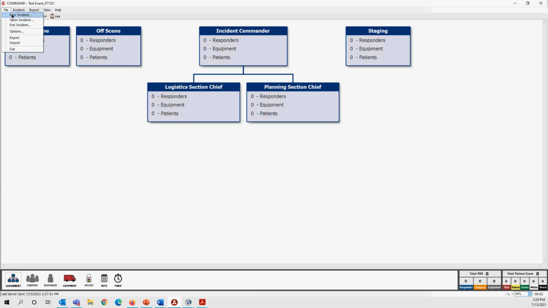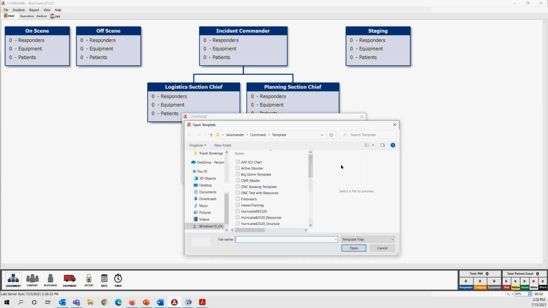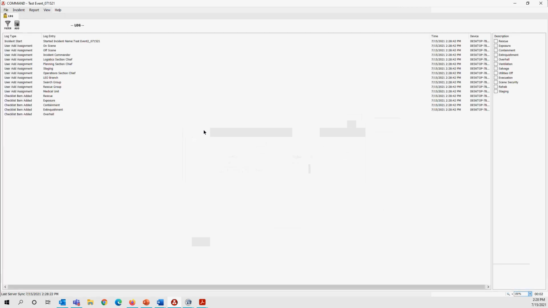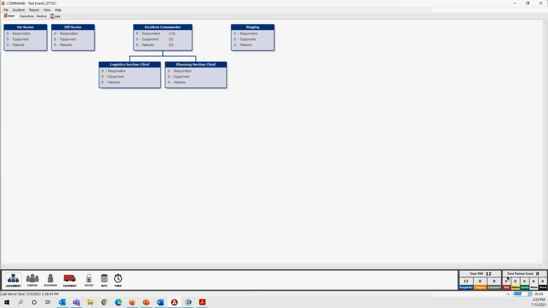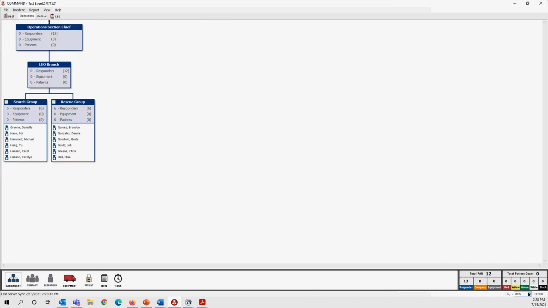I'm going to open up the other one, so I'm going to click on brand new. So I'm going to do test event 2 with today's date. I'm going to choose the template this time. I'm going to use the resources. So here's the other one I saved with the resources. I'm going to open that one. Click Save. Now I've got the same chart structure, except this time I've got my resources on here.